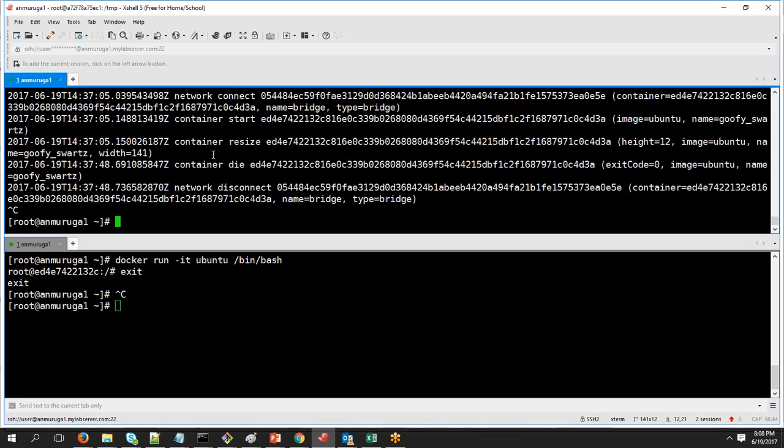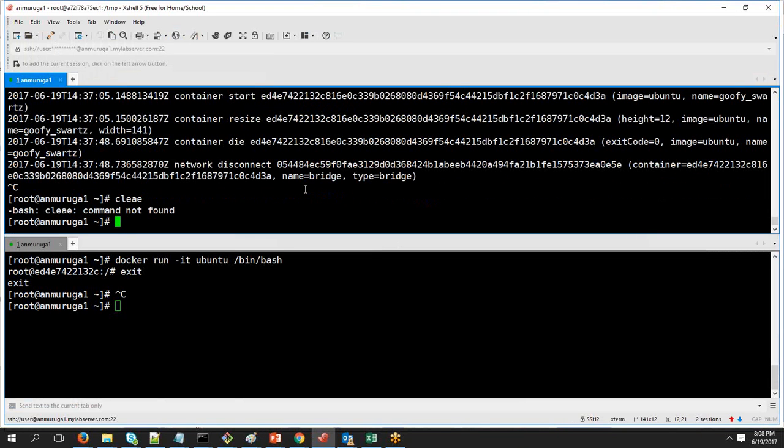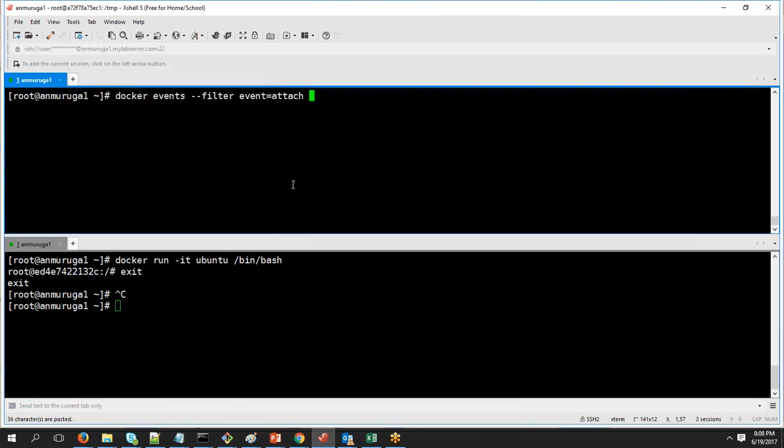Now if you're not interested in everything, you can use a specific option called filter along with events, and say what exactly is the type of event you're interested in. Let's say I want to check for the event called attach and not anything else. If I say docker events with filter event equal to attach, then only if an attach event happens will it display. If not, no matter whatever you run, it will not show you that. Okay, so let's try that.